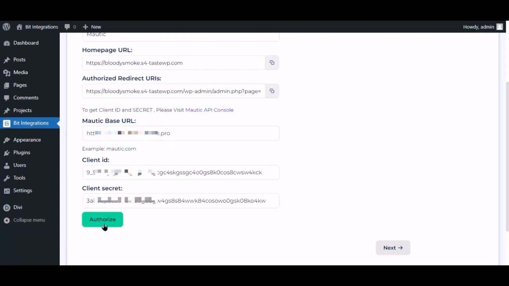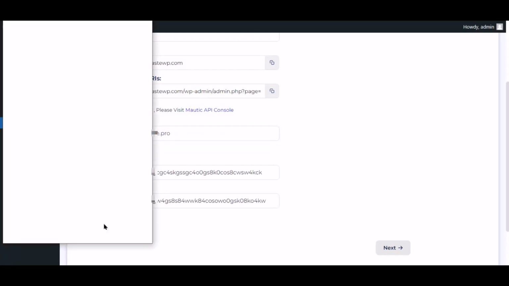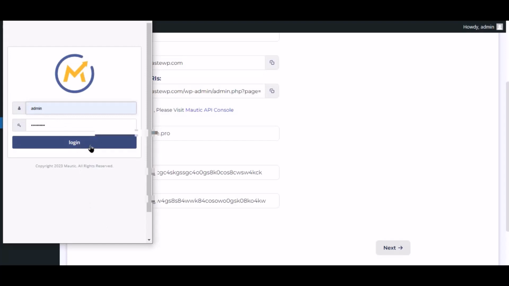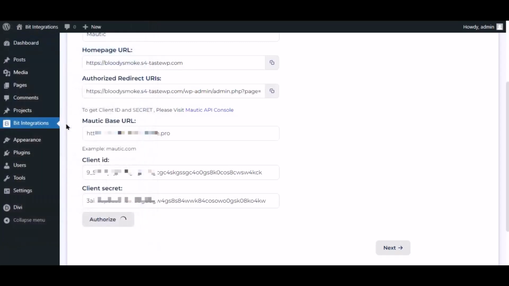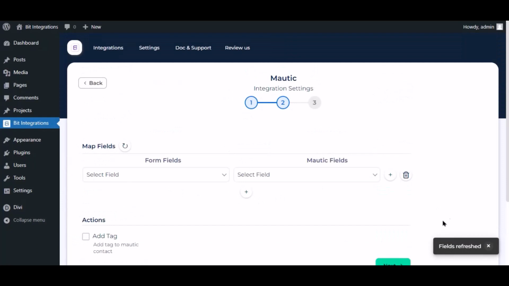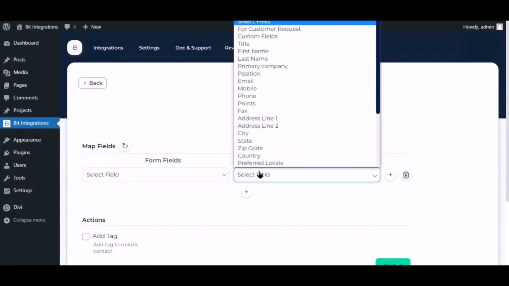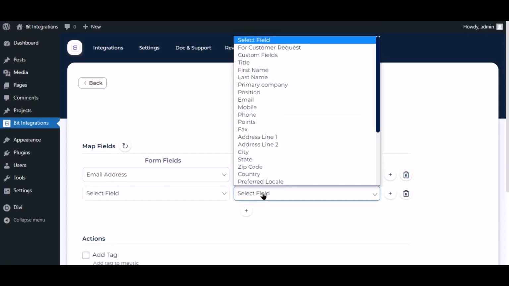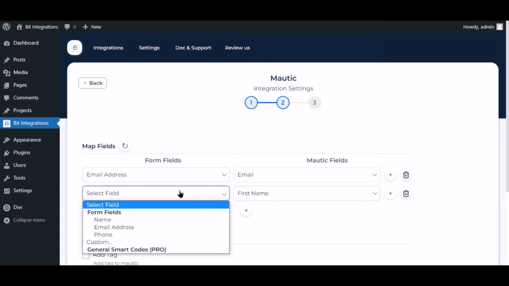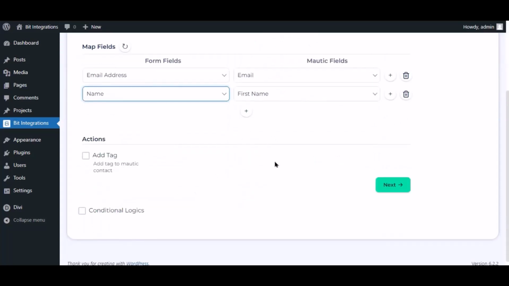Now click Authorize. Authorization is successful. Click Next. Now map the field. You can add a tag to the contact by enabling this action.